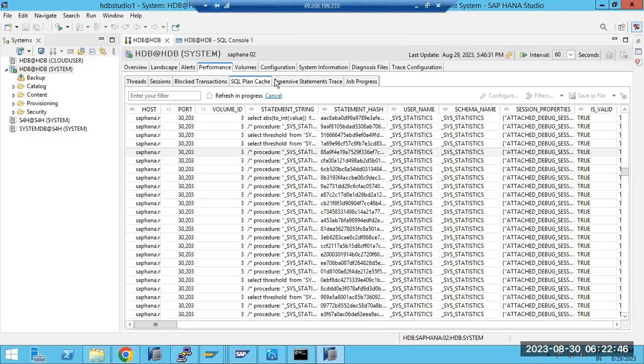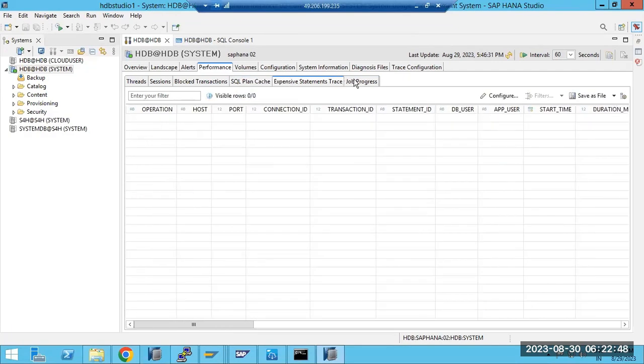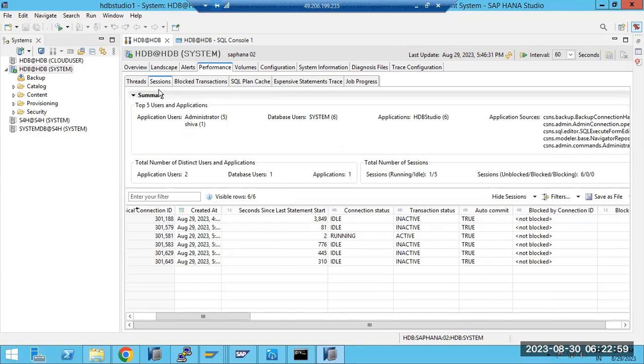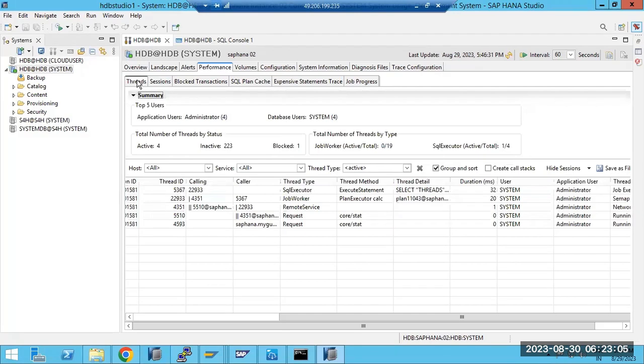Yeah. So that is the cache, SQL statements, and jobs in progress. But in this tab, these two are the very important ones: sessions and threads. Why? Because here we can track what is happening in my system. If there are any performance issues with your HANA database, the first thing you need to check is the threads and sessions, to see how it is behaving. That is the main thing here.